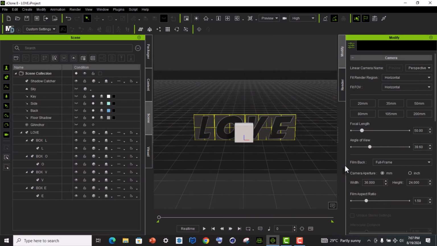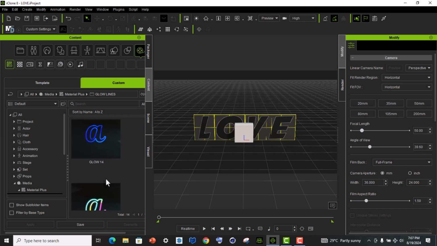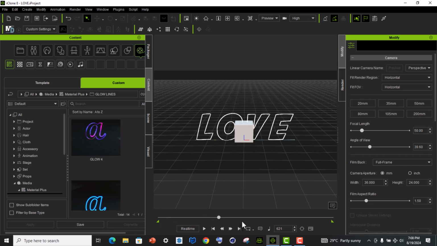In this video, our focus is to add the glowing texture to our text here, which is LOVE. So we have the textures here. We have about 14 of them. You can create more if you want, but you can use the ones you have. If you scroll through, you can find that somehow there is no texture. Rather, you just have a bland white texture.